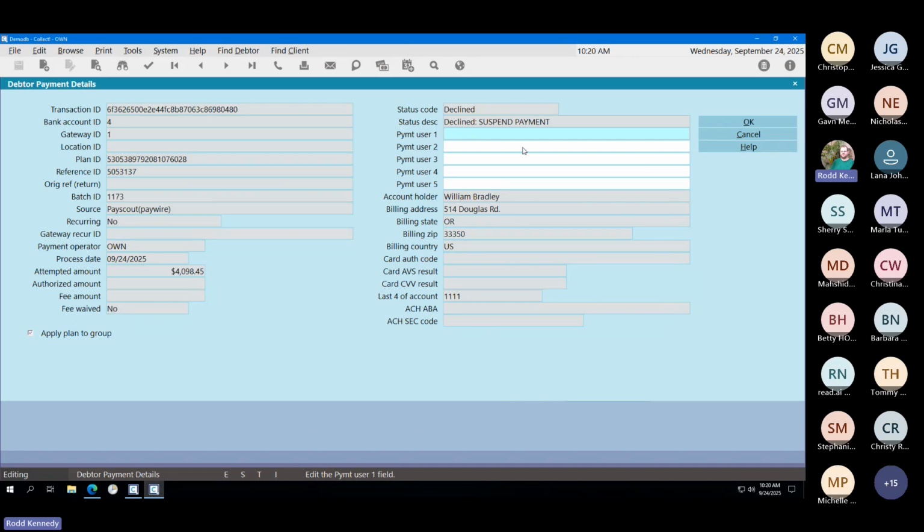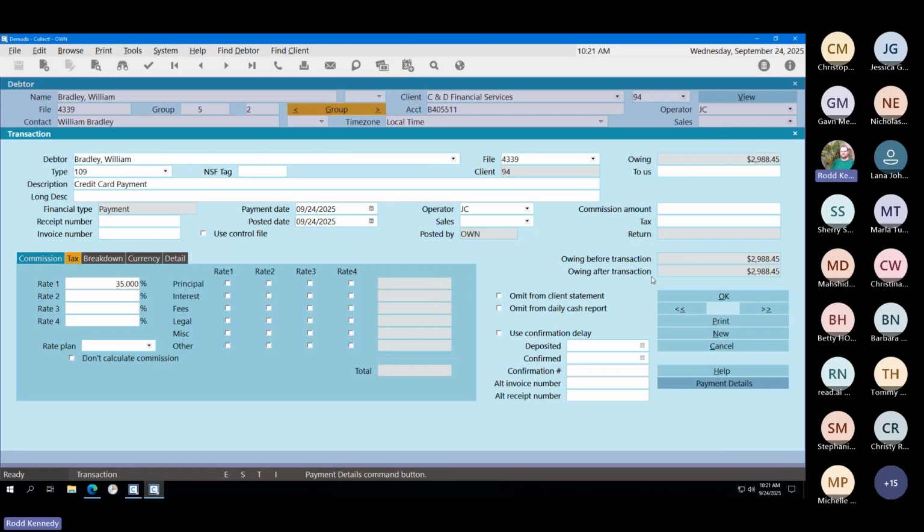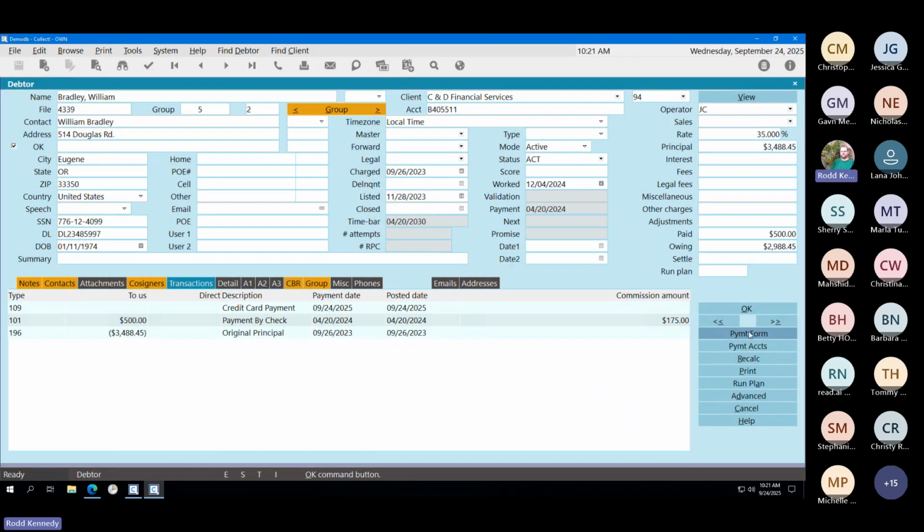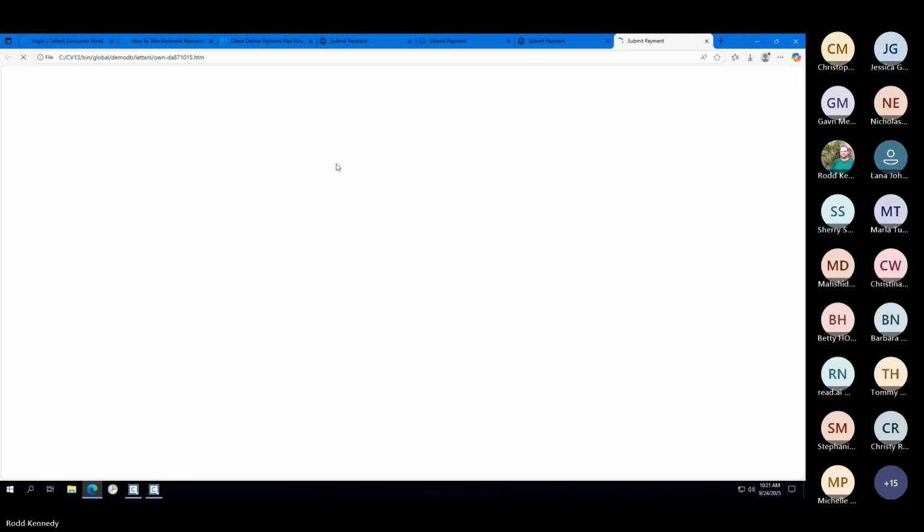So when I go back to collect, I got a declined. There you go. When it comes back declined, you'll see the describe suspend payment, etc. And that's what's happened there. So you actually get the full messaging on the declines and all the information that's on that. So I'm going to retry that again, but this time I will use a bank account instead.